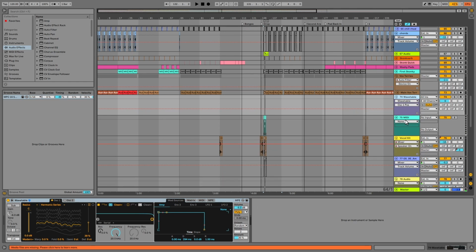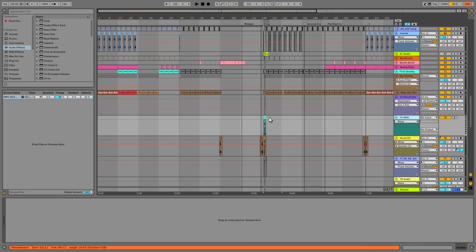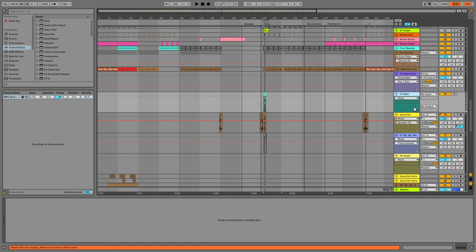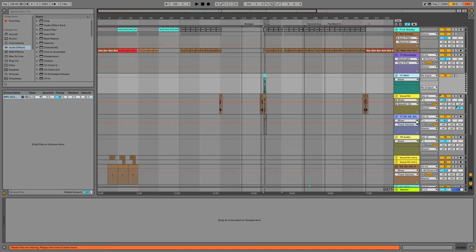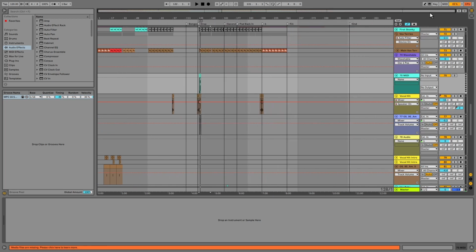This MIDI, what is this doing? I'm not going to delete this straight away because this might be sending MIDI information to somewhere. Vocal hits, we should zoom out completely. This is not doing anything.